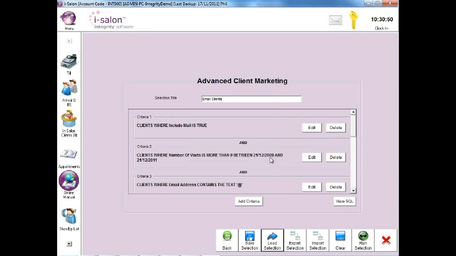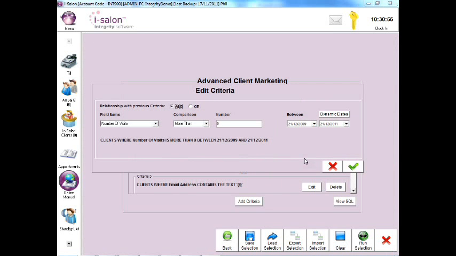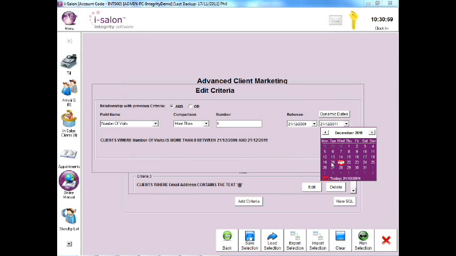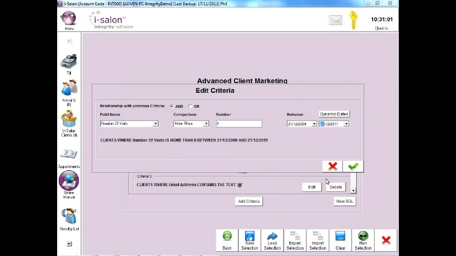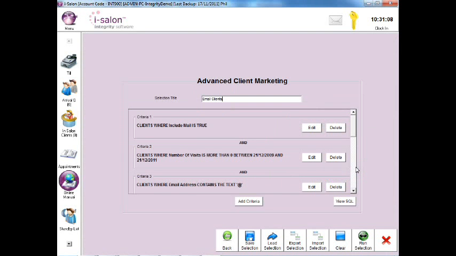As previously, you may wish to change the date ranges, so select the Edit button to the right of Criteria 2 and amend the dates accordingly using the calendars to ensure that it's still looking at the past 2 years. Then select the green tick to save your changes. Now select the Run Selection button at the bottom of the screen to generate your list of clients.